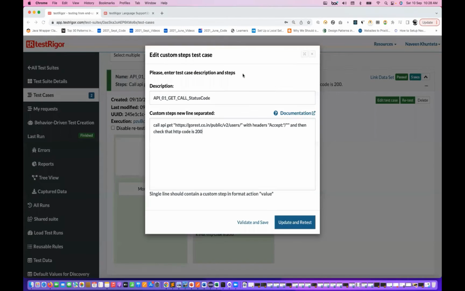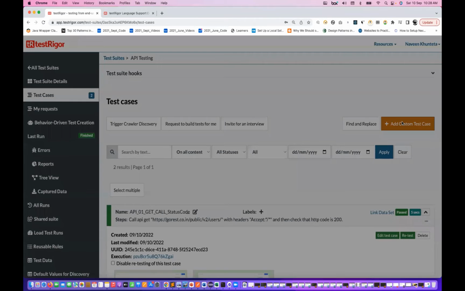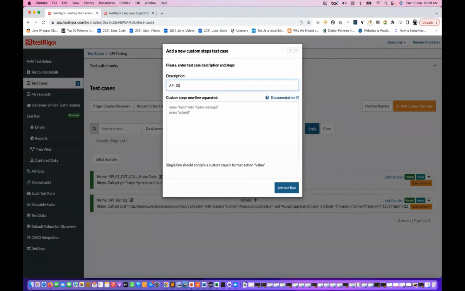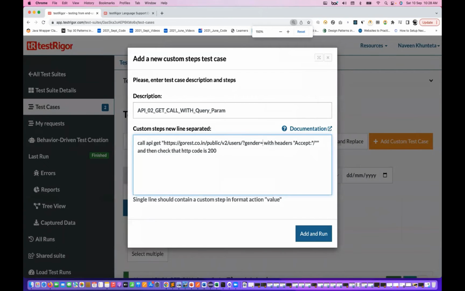So let's do one thing. Let's copy this entire thing once again, and then write one more test over here. Let's click on add custom test, API test number 02. And this is my get call with query parameter. And we just need to change the service URL. The service URL has a question mark, and gender is equal to male. And the header is the same. Check whether the status code is 200 or not.